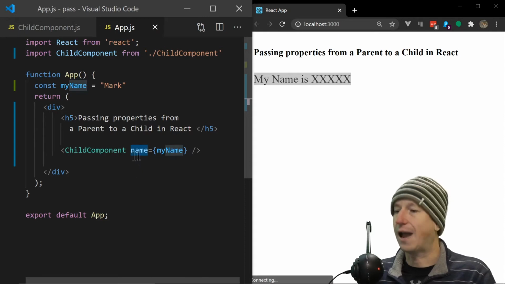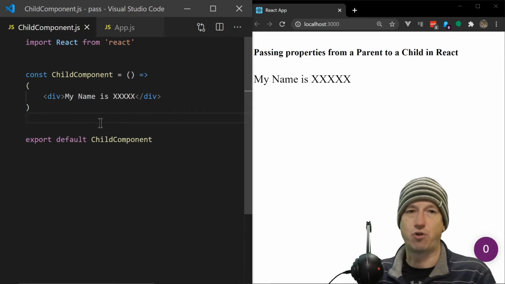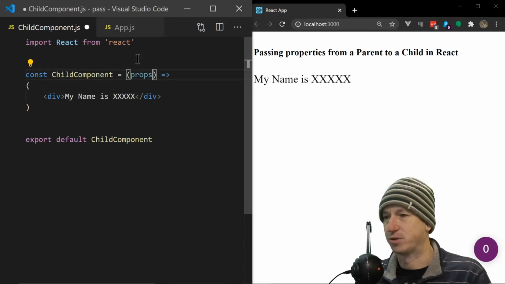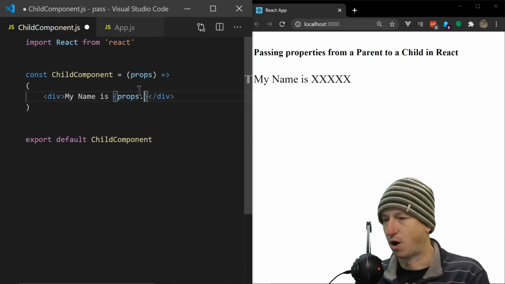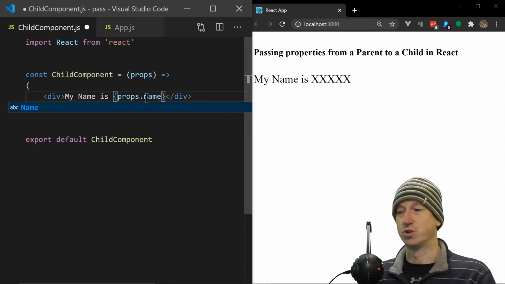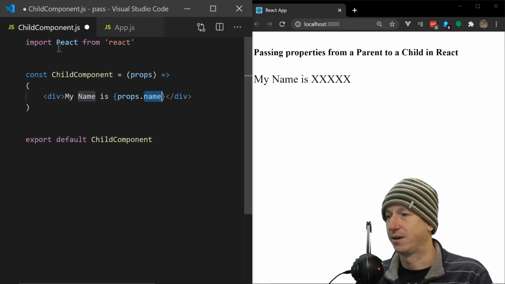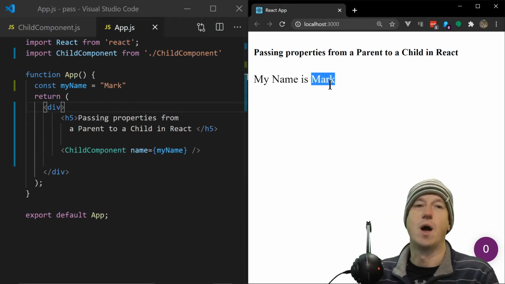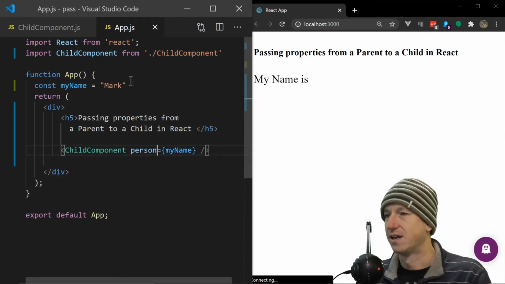Now, how do we access that in the child component? In here, we're going to use the props parameter. We need to make sure that our component accepts a parameter called props, and then we can use that within our code. Again within curly braces, we can say props and then access that attribute. We called it name, so this needs to match the attribute name here. If I save that, we can see that it's now pulling that value in. So we can call this anything we want as long as we match it.